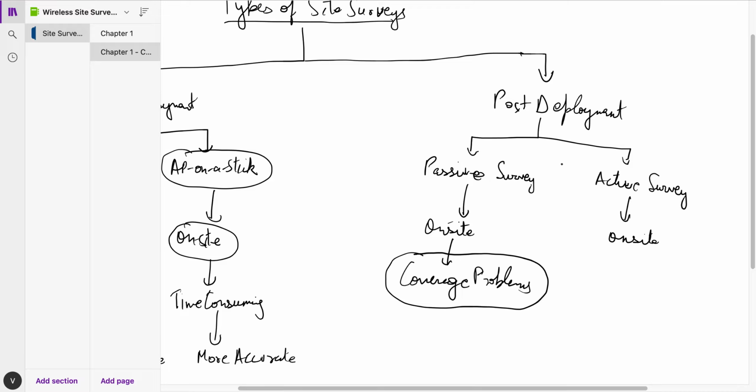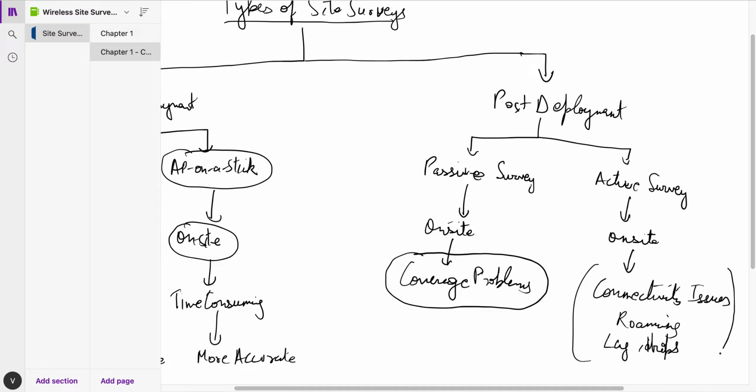If you are doing an active survey on the ground, it simply means that you're trying to solve connectivity problems, connectivity issues, roaming issues, anything that comes to the client connection to the AP, or let's say lag in the network or packet drops. All these things are solved by an active survey.